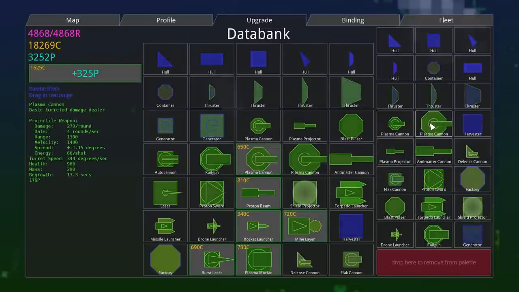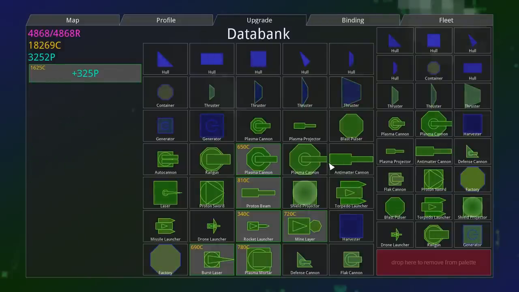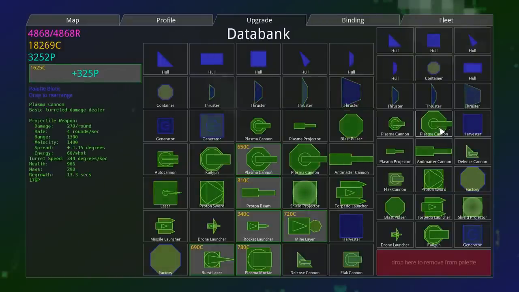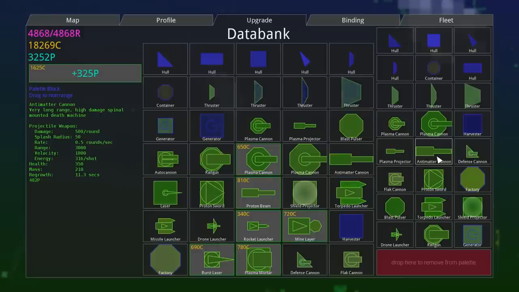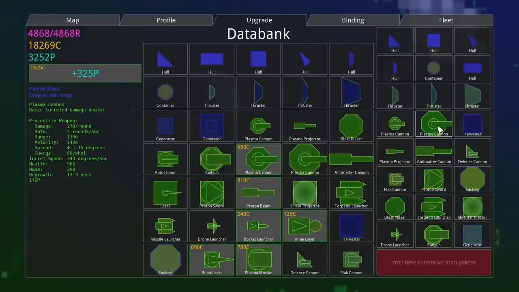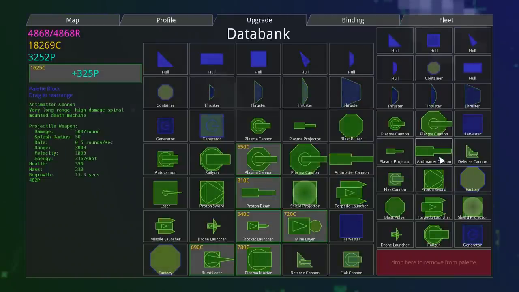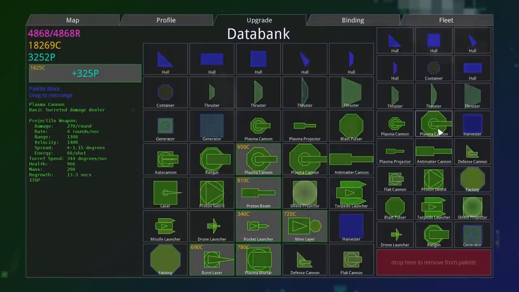Okay, so we now have the largest, as far as I'm concerned, most effective weapon in the game. I know I haven't played with it in this series, but we're about to. And you're going to love it. It's fantastic. The plasma cannon does 270 damage per round, whereas the antimatter does almost double that. But this fires at a rate of 4 rounds per second, and the antimatter at 0.5 rounds per second. So this fires like 8 times faster than the antimatter cannon, and it's turreted. It's incredible. In my opinion, it's the best damage per second weapon in the game.